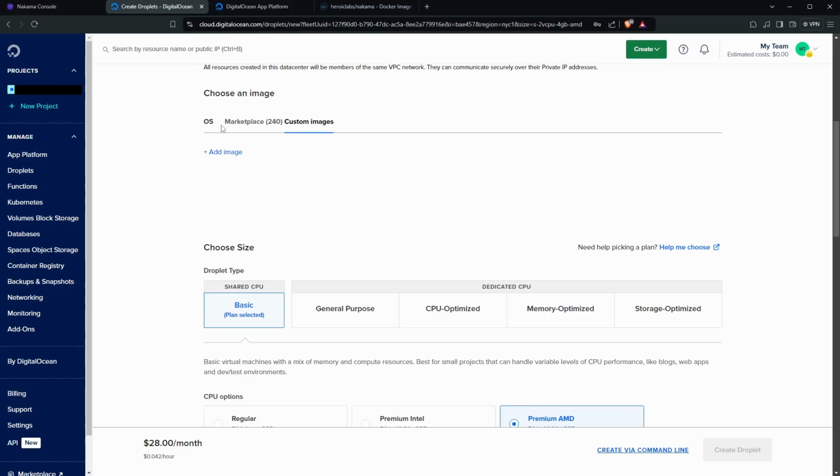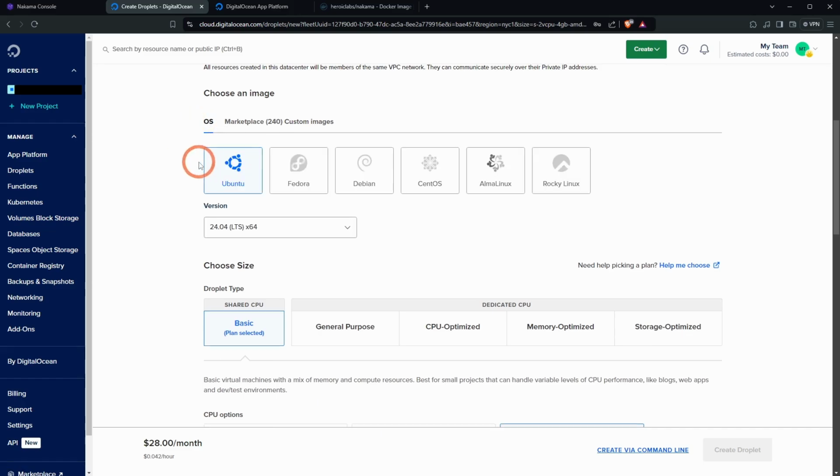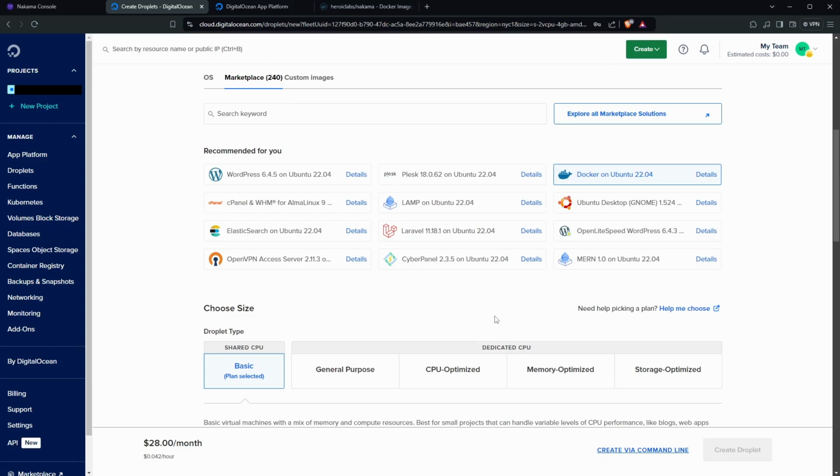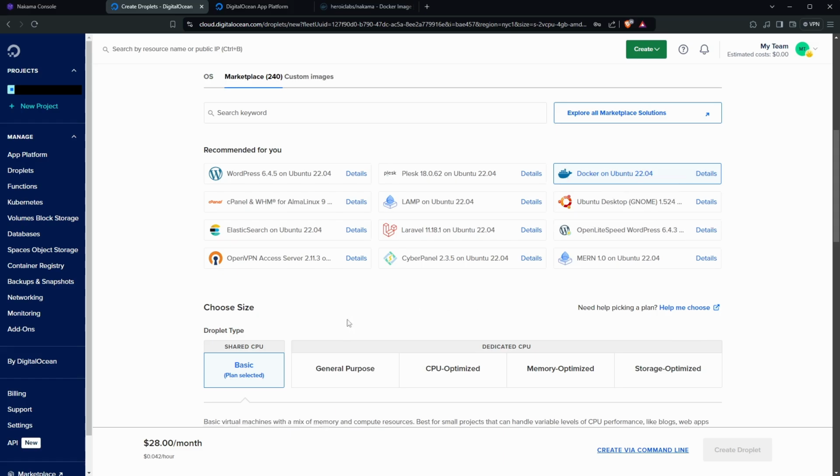Now, in my case, I'm going to go with OS Ubuntu. We're going to start from base, even though technically Docker on Ubuntu probably is a better option. So I'm going to go with Marketplace Docker on Ubuntu. That's going to save us a lot of trouble and get it all set up for us, right? So all we have to do is get our Docker Compose and then set up our firewall rules and we'll be good to go. So we'll go ahead and add that guy.